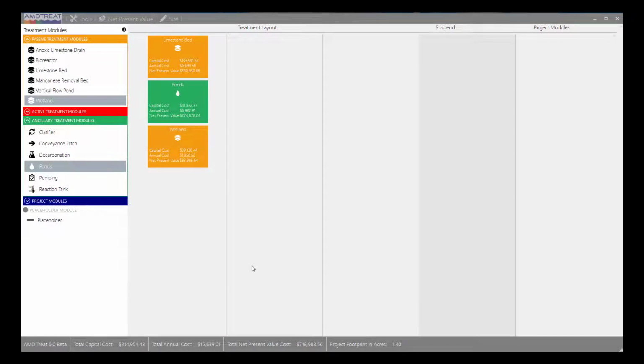Now, if we revisit the main user interface after setting up the three components of our example passive treatment system, we can see the capital cost, annual cost, and NPV values shown in the tile for each component. Also, at the bottom of the main user interface, there is a summary for the entire system showing the total capital cost of $214,954, a total annual cost of $15,639, and an NPV of $718,989. The project footprint in acres is also provided for all of the system components combined, and our system is estimated at 1.40 acres for the limestone bed, pond, and wetland.